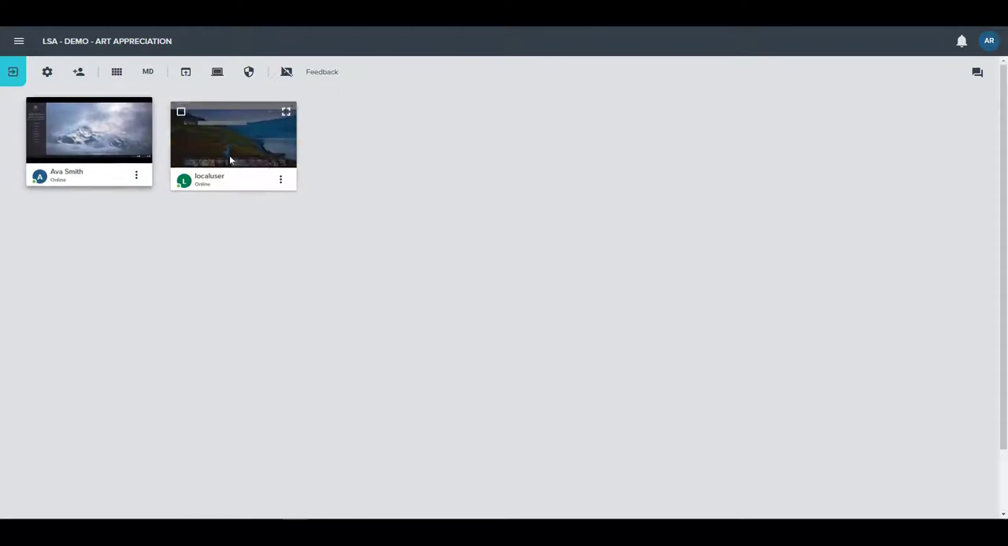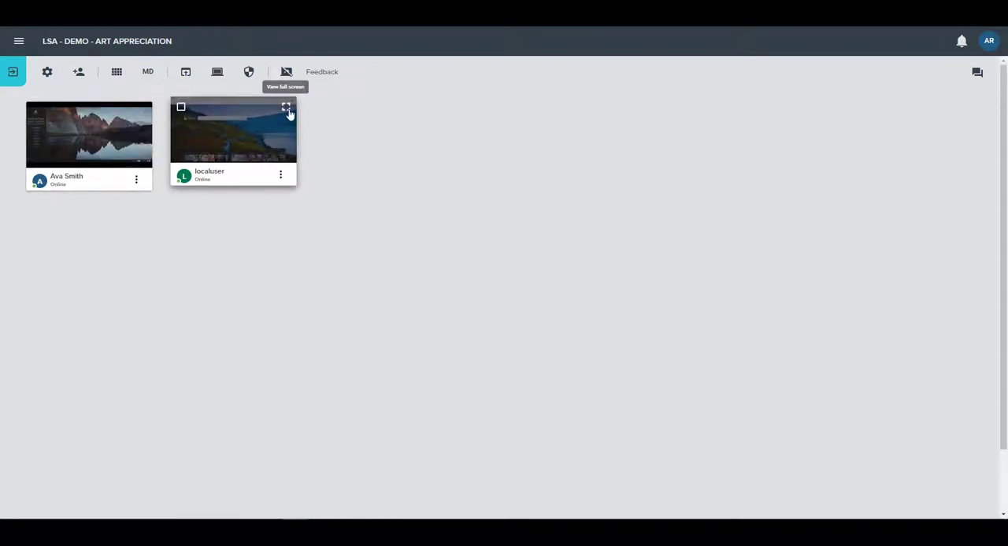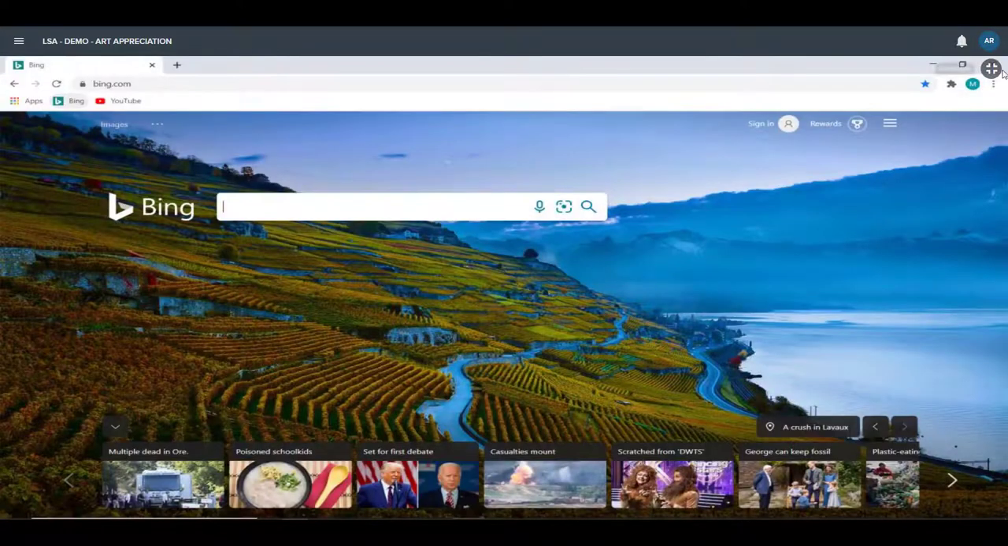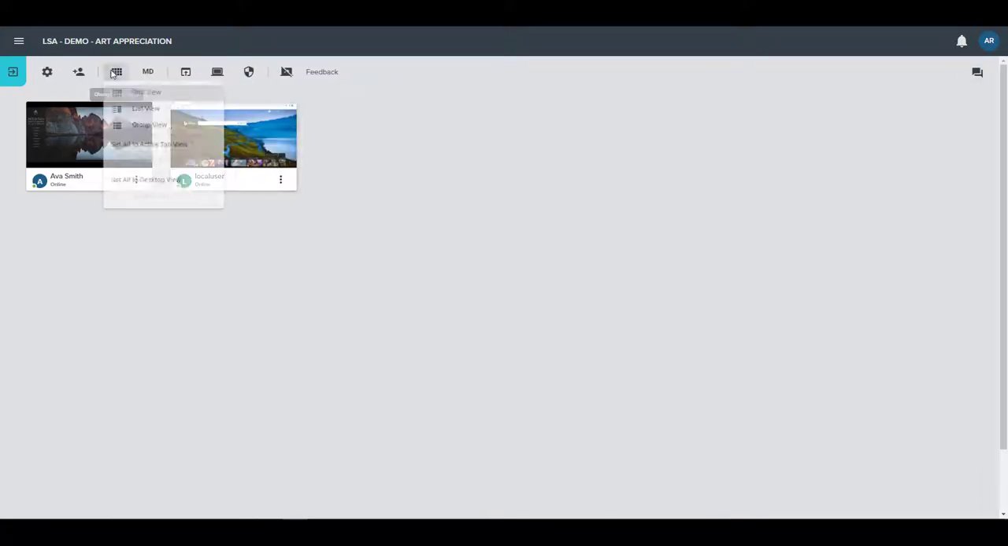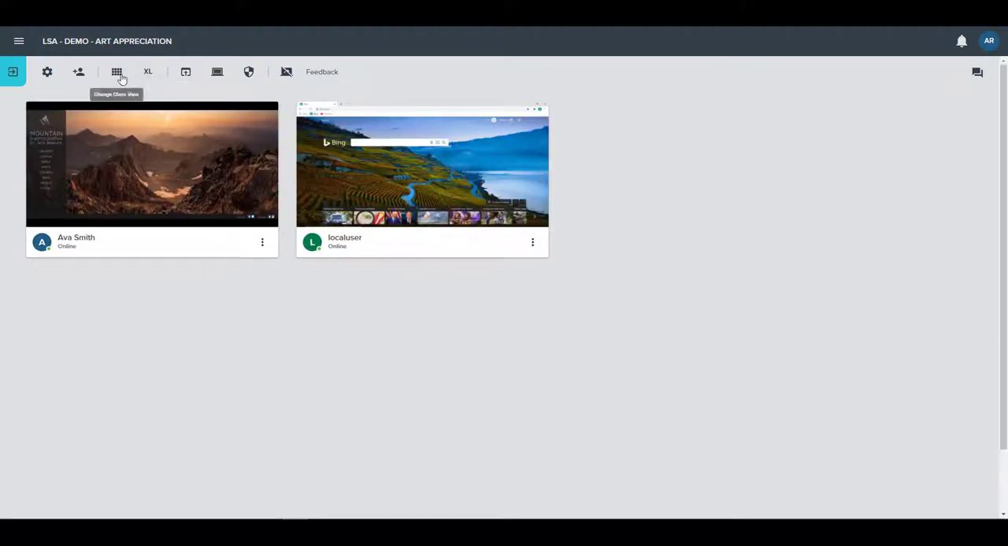With grid view, you see a grid with a thumbnail view for each student, and it offers a simple way to see screens for the entire classroom at once. Thumbnail sizes can be adjusted in this view from extra small to extra large.